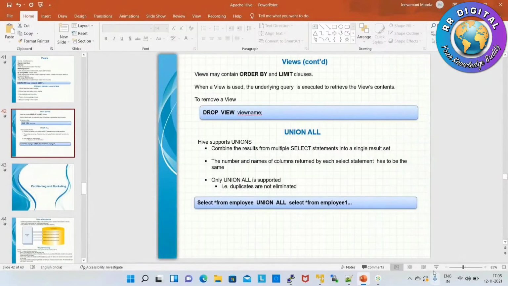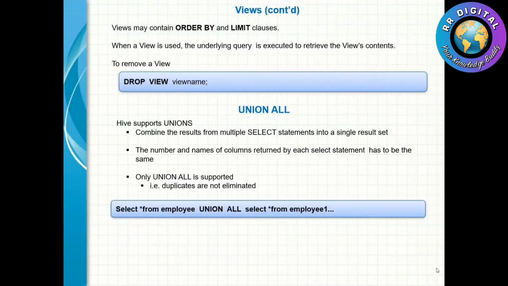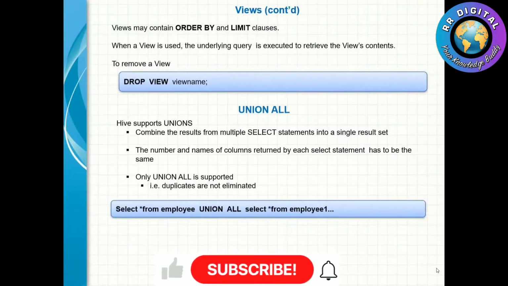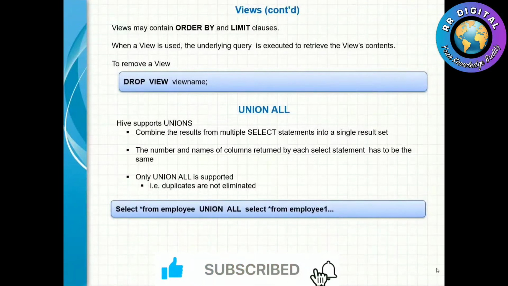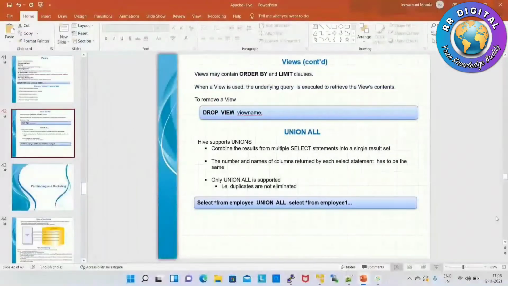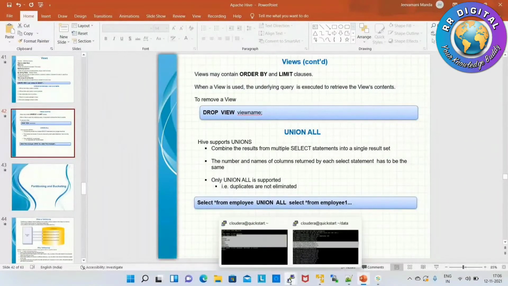Okay, so the next concept: union and union all. In SQL we have union also. Union is supported in SQL, but in Hive union is not supported. Here only union all is supported. Basically, whenever you want to read data from multiple tables, at that time you have to use union all. So if you want to read the data from two tables at a time, you can use union all. Here let me open the tables.